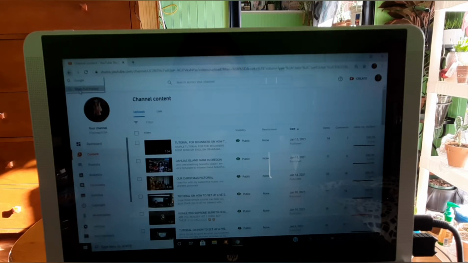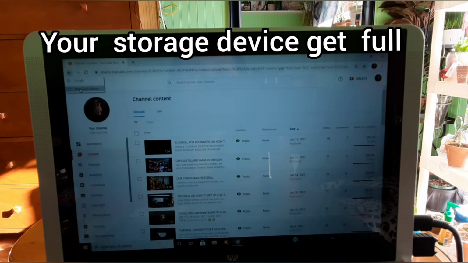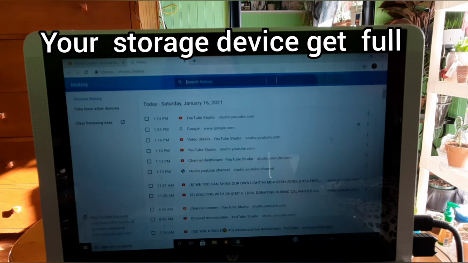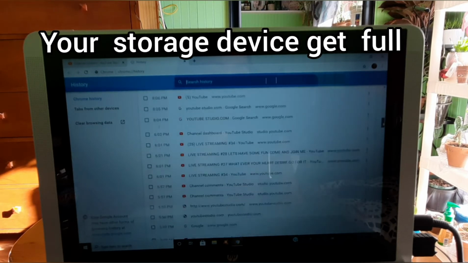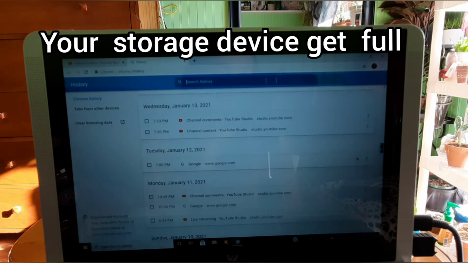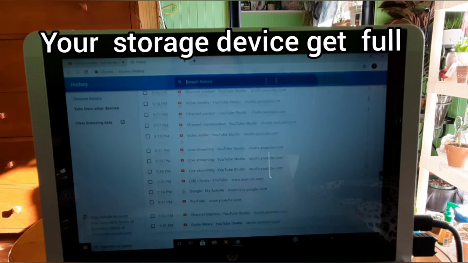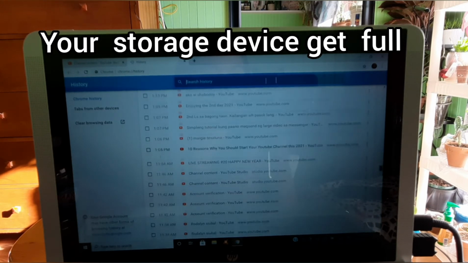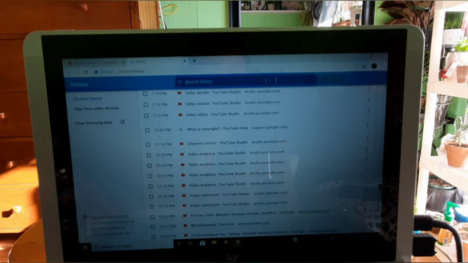Are we going to work on our history so we can delete our history so our computer won't get full? Click this. Here we go, guys. Have you seen this? All of this? That's all my history, guys. It weighs a lot of memory. Look at that. It's a lot, guys. That's why my computer won't work when I do my live streaming. That is a lot.